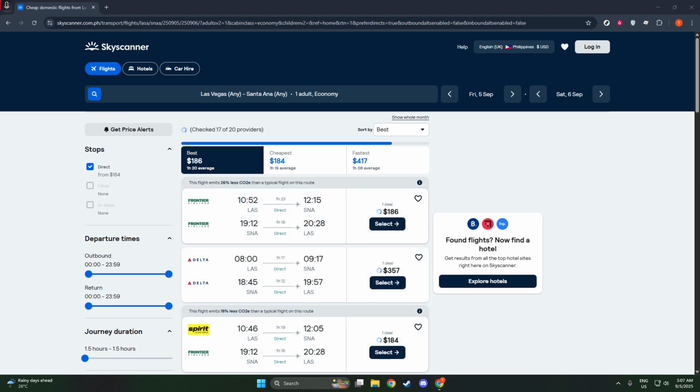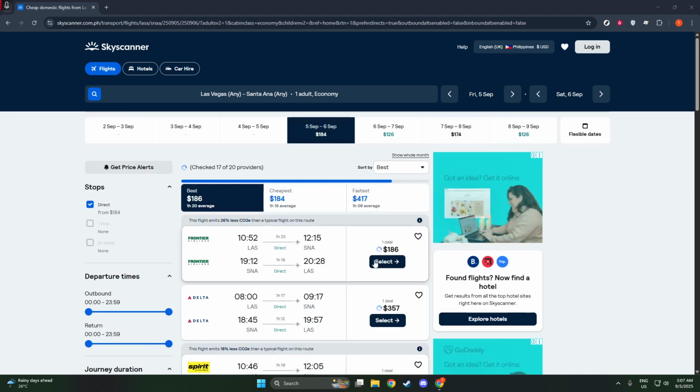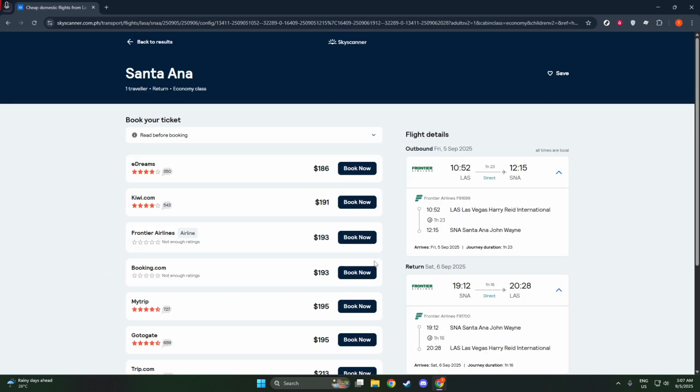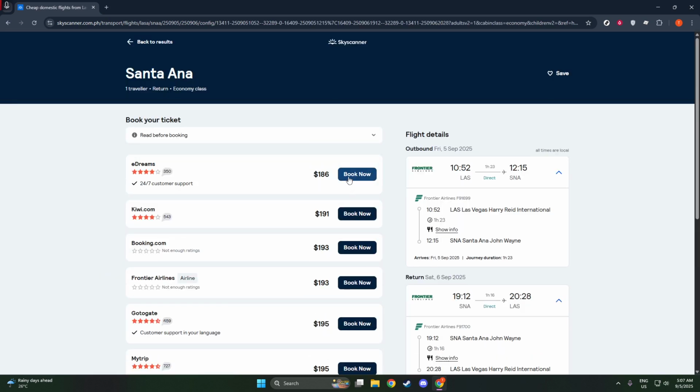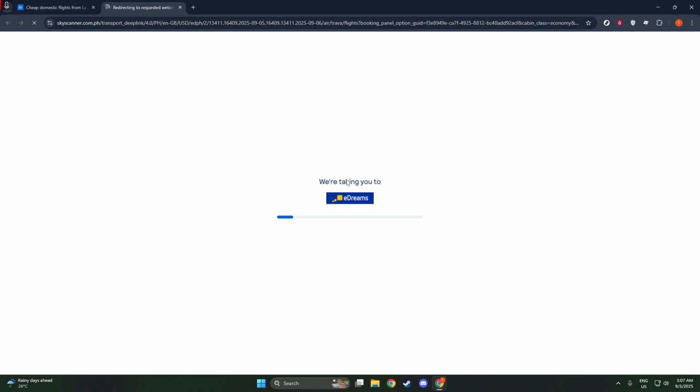Once you have selected the flight that suits your needs, click on it. This action will redirect you to the airline's or travel agent's website to complete the booking process. Remember, this step is crucial because Skyscanner itself doesn't handle the booking directly. You will be directed to a partner site where you can complete the purchase.